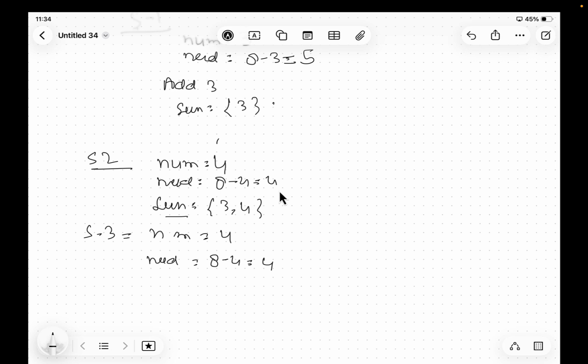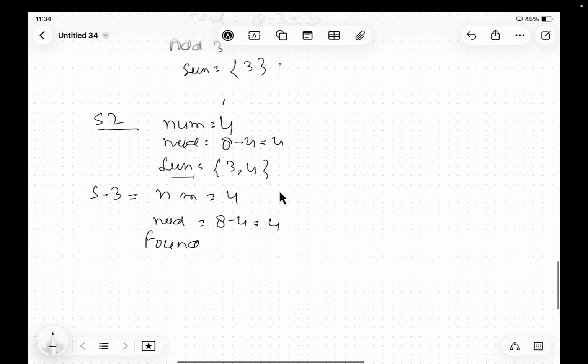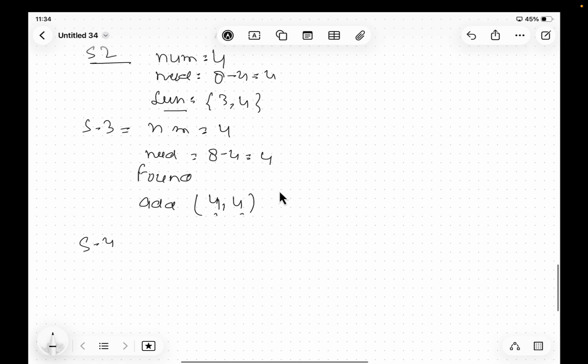So pair found, I'm going to add to the result. What are we going to add? 4 comma 4. This is the pair we found. I'm not adding the index. If you want, you can do the index also, but for that we need some change. For now I'm just adding the number values. In the same way I'll move to step 4 now.